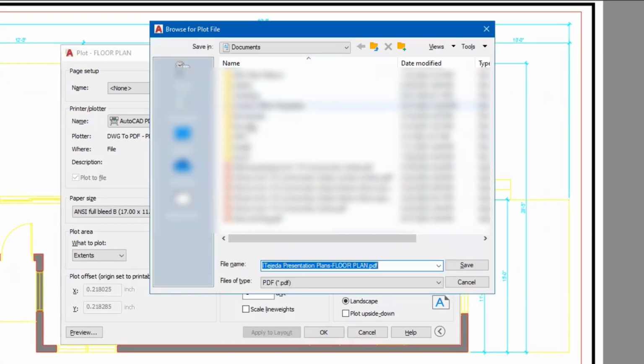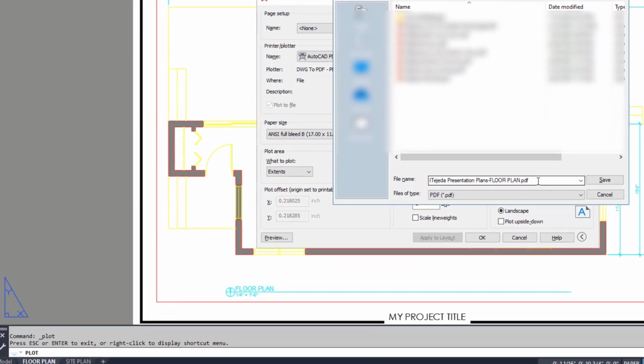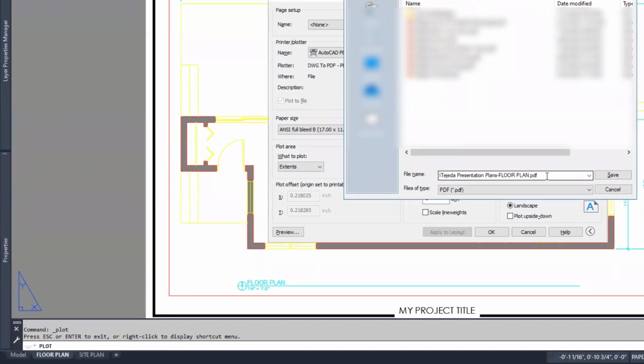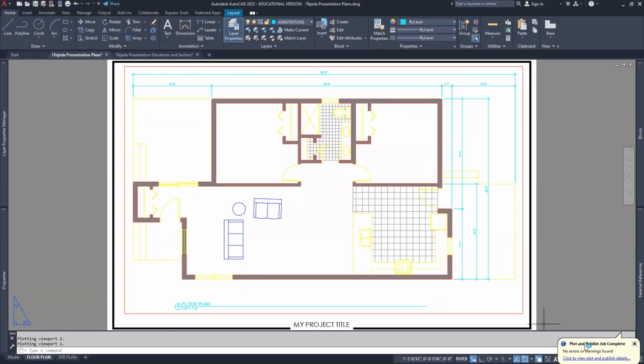And when I print it, I'm going to place it into my folder where I have my files. And in here, you'll notice it has my first initial last name. The file name is presentation plans, and the tab is floor plan. I'm not going to change anything. And this is why I changed the layout name so that it would appear here in my title. So I'll go ahead and save that. Tells me that there were no printing errors. I'll close that window.